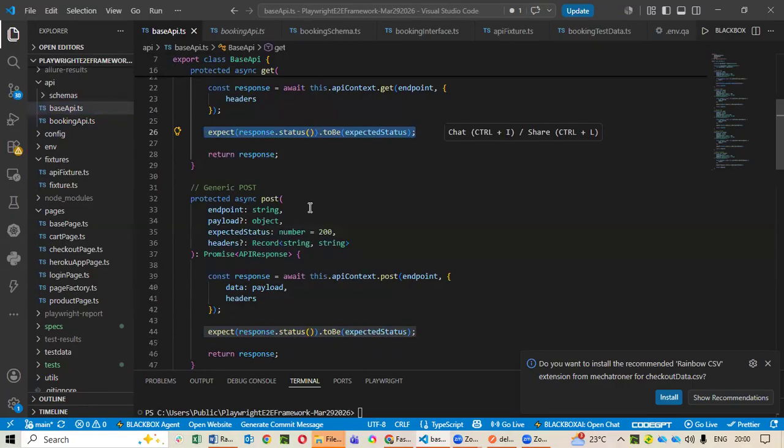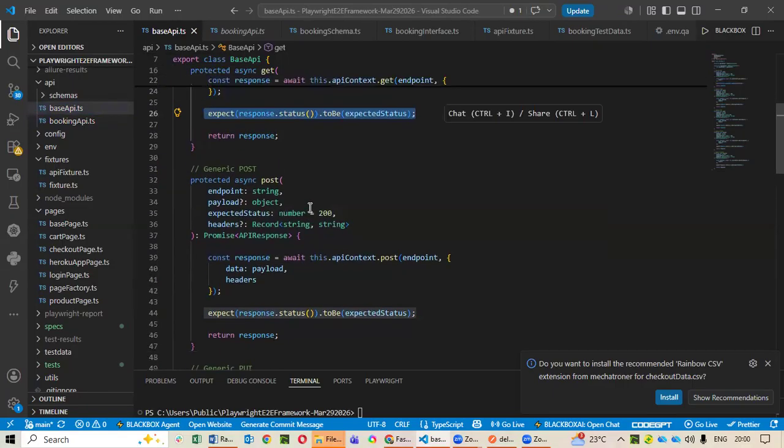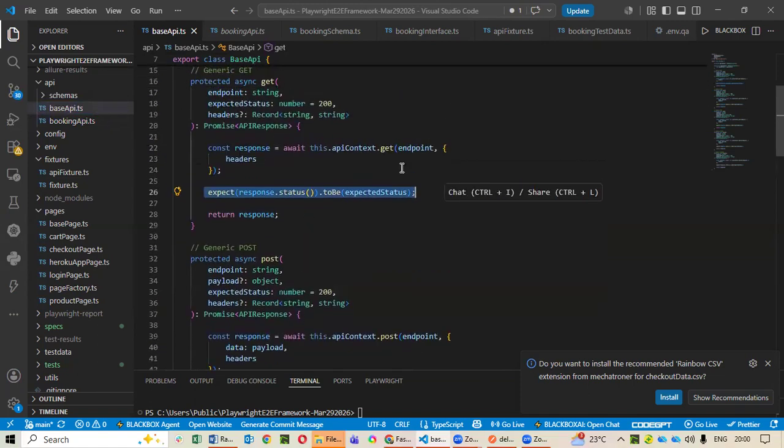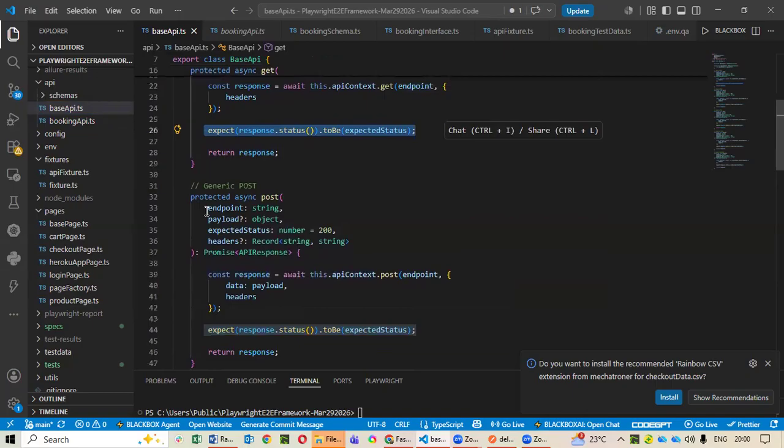But here, didn't you write the contract one? How for API contract testing? You are giving the endpoint, headers, right? The contract means this is the one. So you give endpoint and payload, expected status, headers. You're giving everything in the method itself. And that contract I'm developing here.